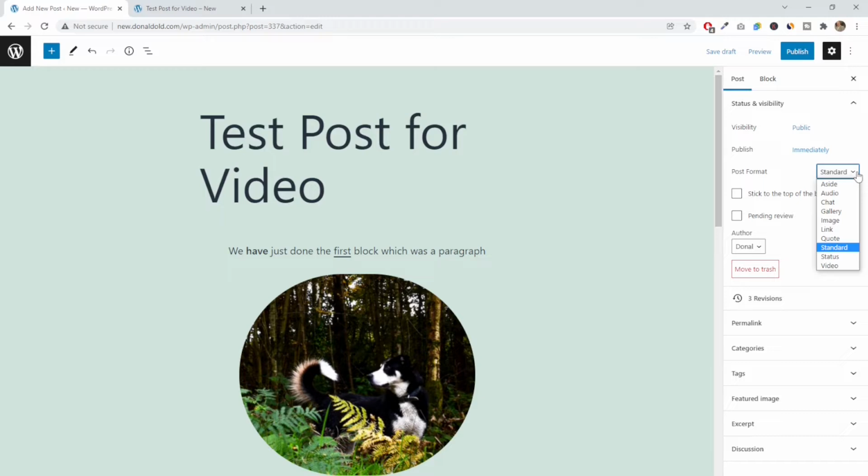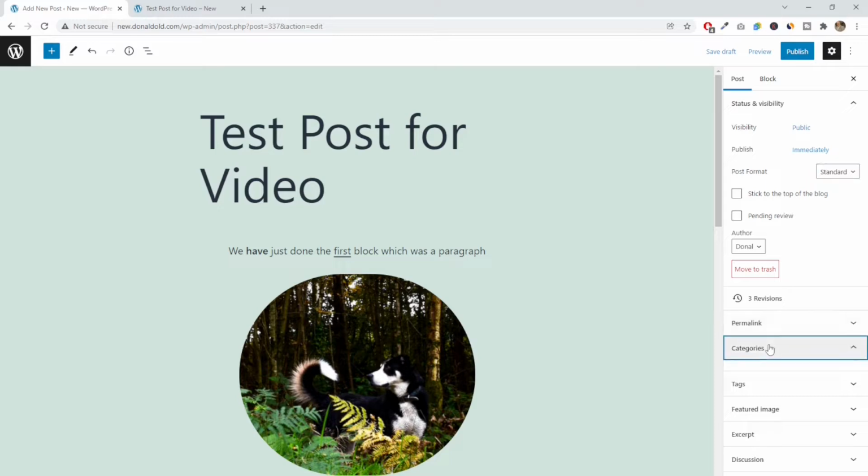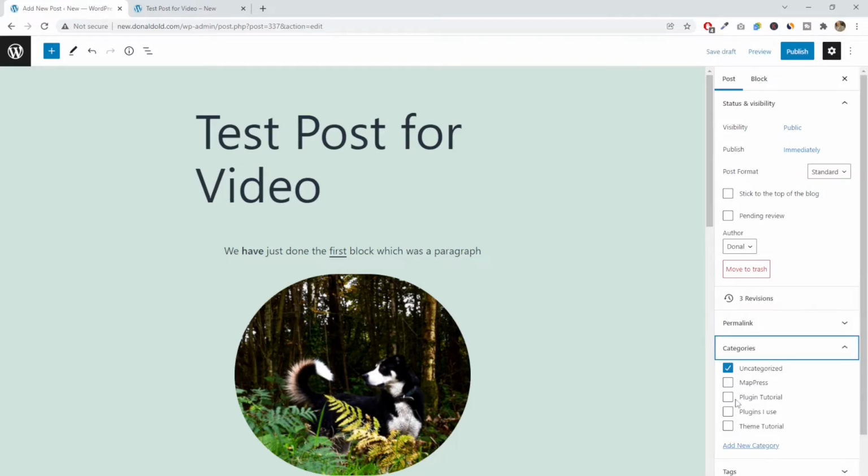Post format, I just leave it as standard, to tell you the truth. Stick to the top of the blog. On your archives, you might have 10 blog posts, but that's an important one. It might be whatever, and it's an important one. If you stick it to the top of the blog, that will be the first one that they will see.